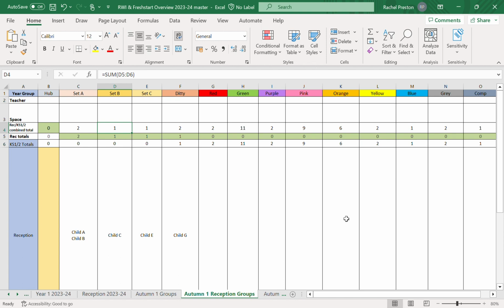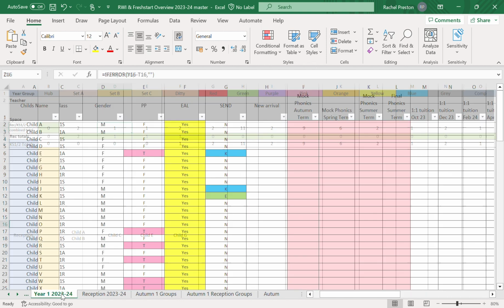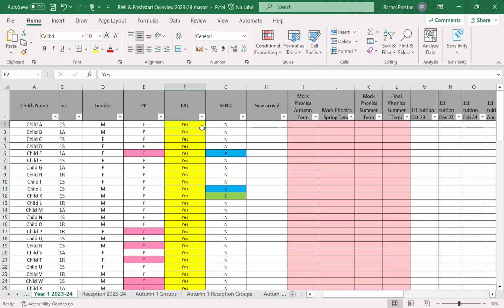There are also colour automated settings across the spreadsheet, so whenever you change the drop-downs of something to yes or no, it changes the colours, so you can highlight SEND K, SEND E. It just makes it a bit more visible as you're tracking.